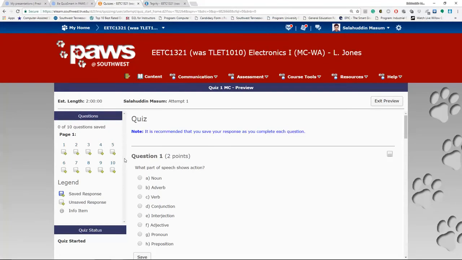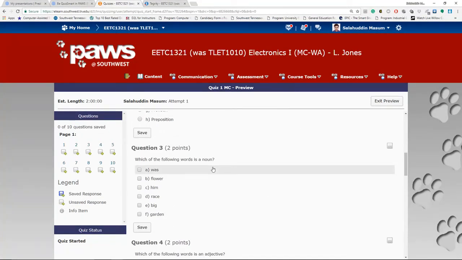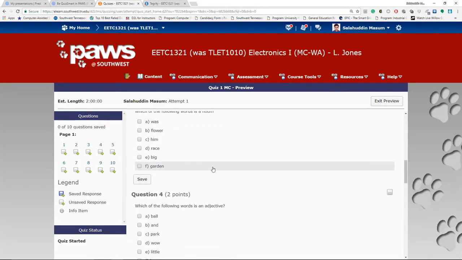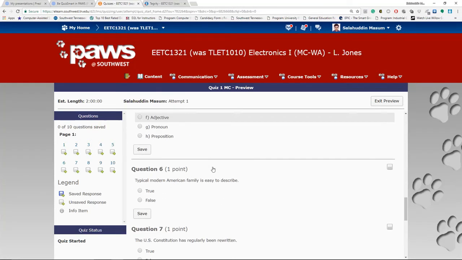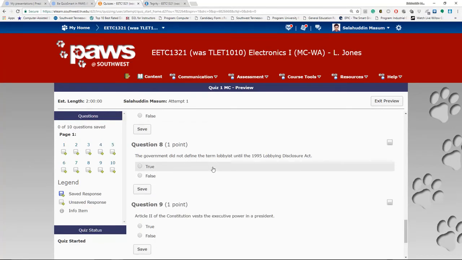See, I have now 10 questions. My first 5 questions are actually pulled from the parts of speech, multiple choice, multi-select question. Those are randomized, okay? Starting from number 6, my remaining 5 questions are true false, just pulled from my 10 true false questions. Now it's getting more randomization, right?